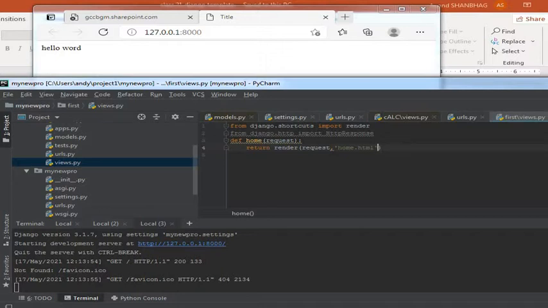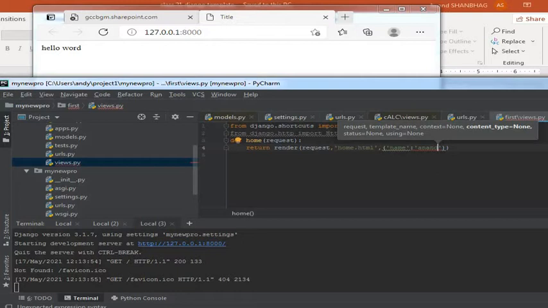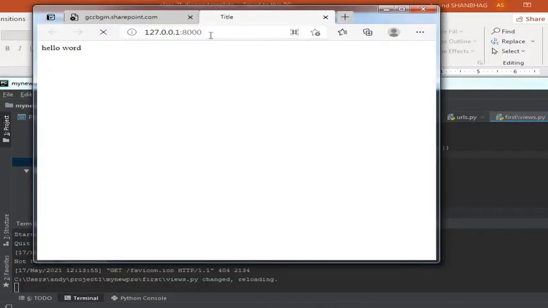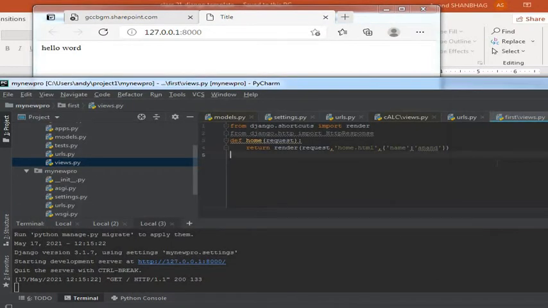After this home.html, what I need to do, I need to pass values. So what is that? I'll give the name. Okay. Then this. Then I'll give this. Okay. We are working with curly brackets, not round brackets. So this is the variable name, and this is the variable what it should be passed. But even if I make the changes right now, it will show me hello world only. Why? Here we have passed it in views.py, but not in home.html. So how to pass that in home.html?